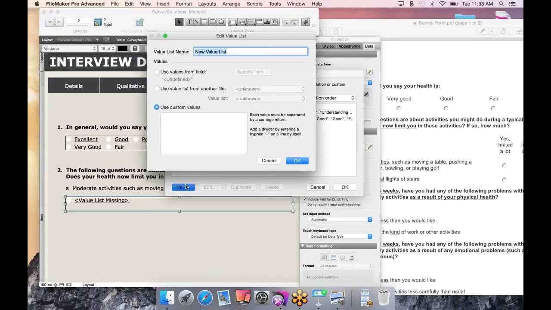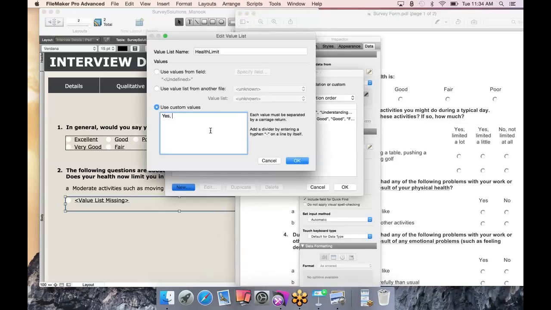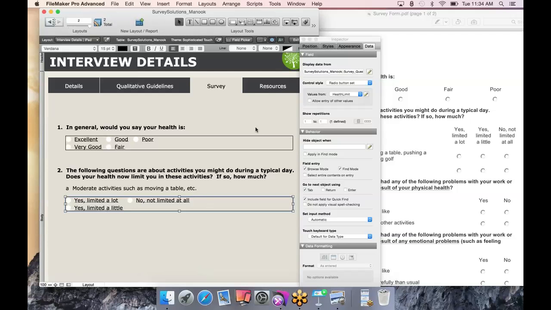Okay. And we'll just call this health limit. All right. Now, value lists can also be used in other value lists, so they're not tied specifically to a field. So yes, limited a lot. Yes, limited a little. No, not limited at all. So let's go ahead and click OK. All right, we have our values there.